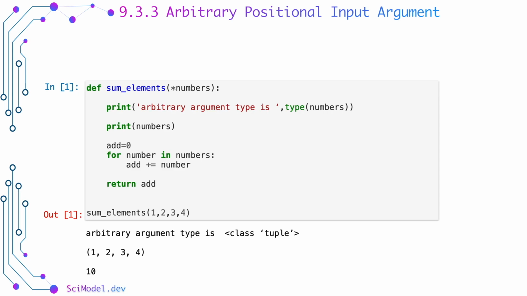Then, we are calling the function with just 4 inputs with integer data type. As you can see in the output of the code, the print functions print the type of the input as a tuple and its values. Next, the output displays the addition of all elements. The output value is 10.